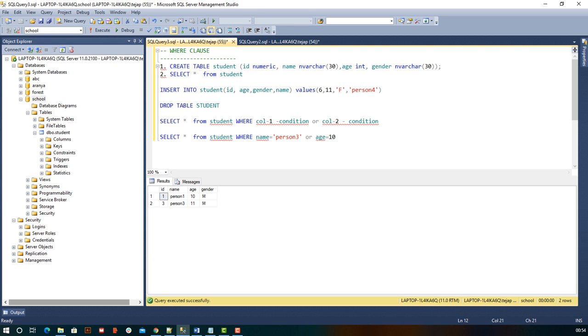Okay, now let's get all back again. If I say and now, okay, so and means this condition should be satisfied as well as this condition should be satisfied. So in this record age 10 is satisfied but the name of the person is not satisfied, so this will not be considered. Similarly here person 3 name is satisfied but age is not satisfied. So when I execute this, we get no records, because none of the records satisfy both these conditions. So that is the where clause.